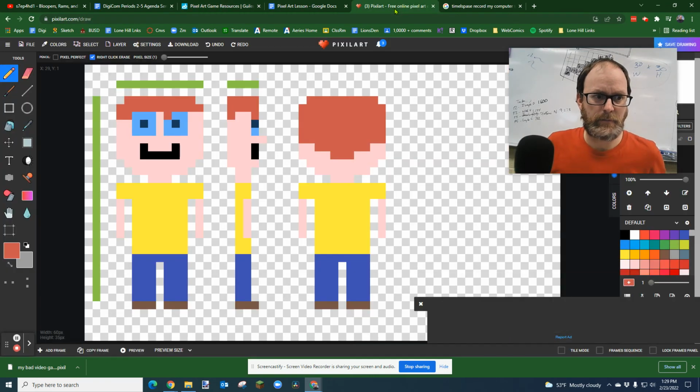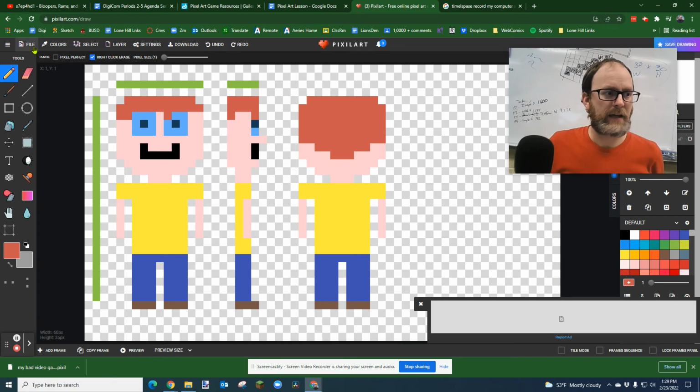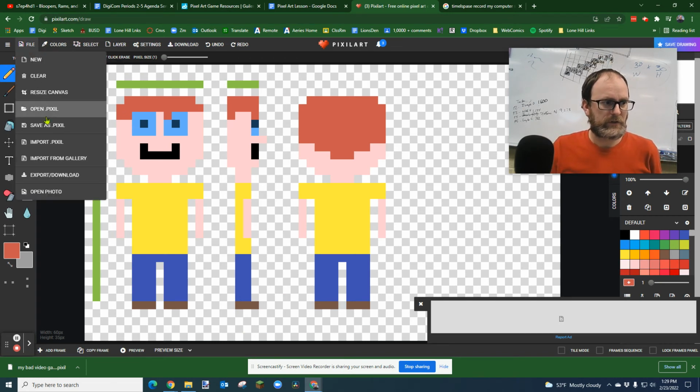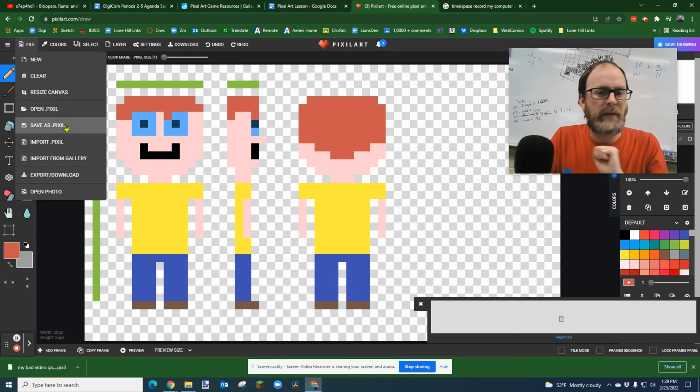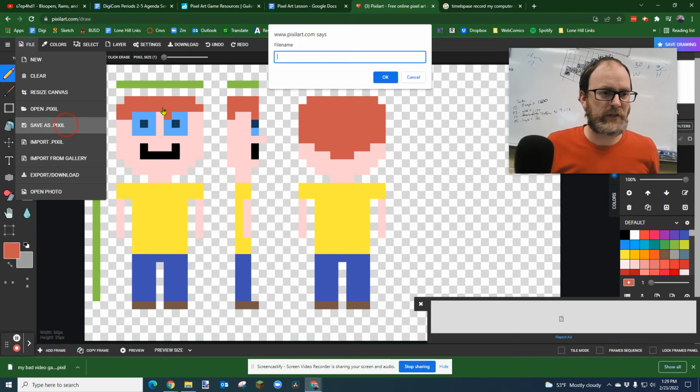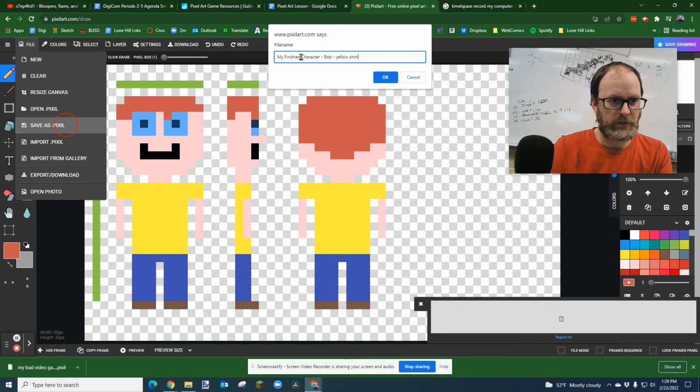And then the last step is going to be how to save. So I suggest two things. Save as a PIXIL, which means that if you have layers or if you've done animation or anything, this will save it. So save that. It's going to pop open a window. You're going to say file name, call it what you want. My finished character. You can call it Bob yellow shirt. I'm just going to give them the whole thing.